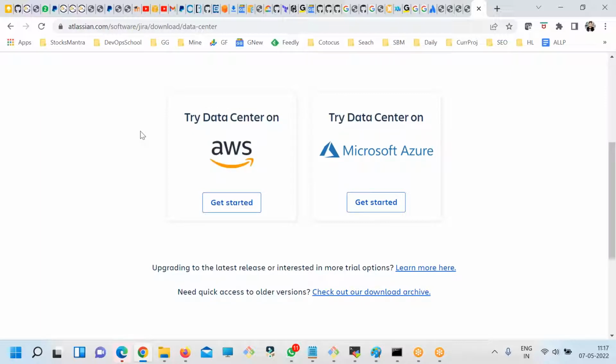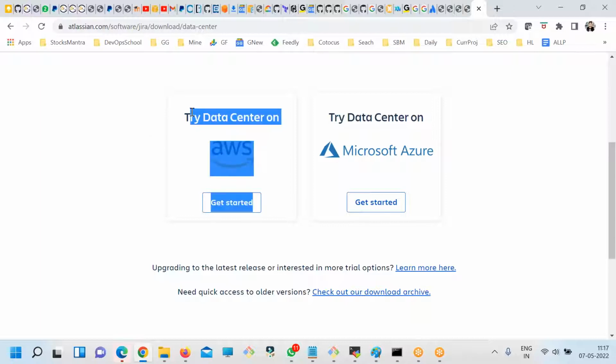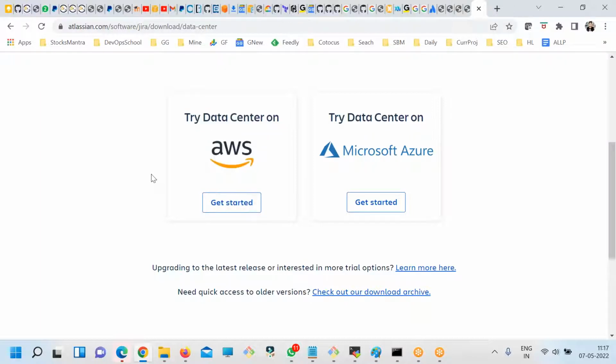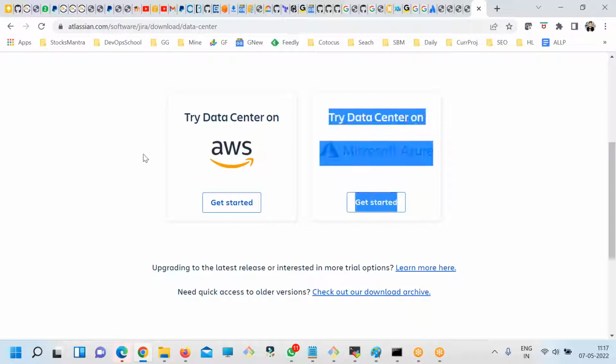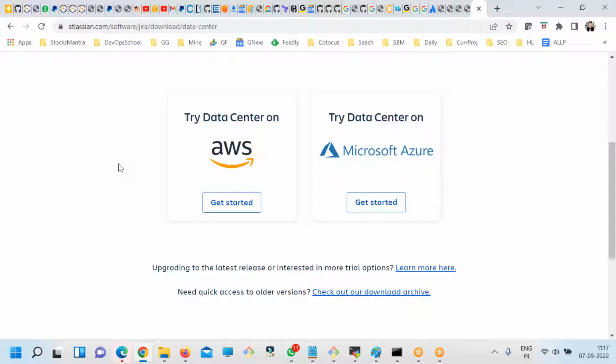What Atlassian have done is they have tied up with AWS, and they say, hey, I'll give you the custom AMIs, and if anyone runs those AMIs, then you will have to pay only for those hours which they are using. Same goes with Azure also. Are you understanding this concept?